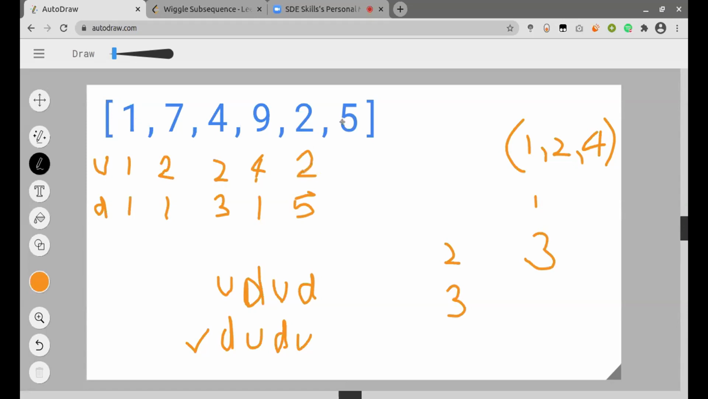Now when I come at 5, I will just look at all the previous indices and check which will give me the maximum value for both increasing and decreasing ones. So I'll see that when I come at 2, 2 5 makes it an increasing sequence, and the value of the decreasing sequence till 2 was 5. So this gives me the value 6.